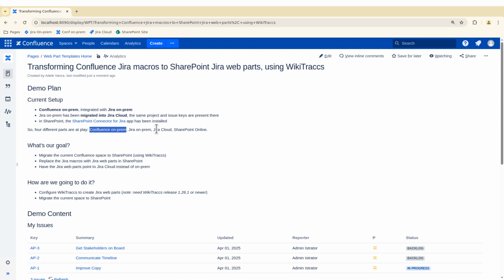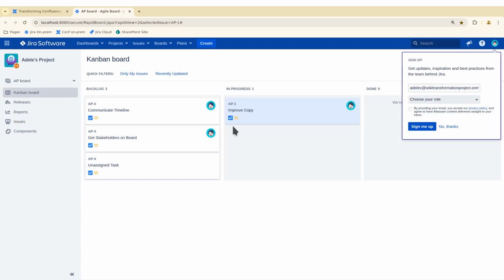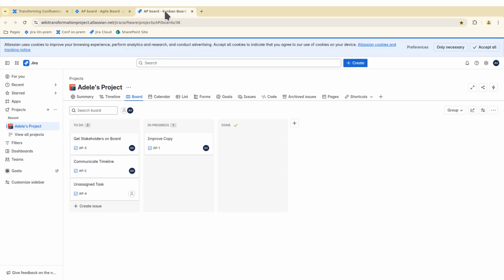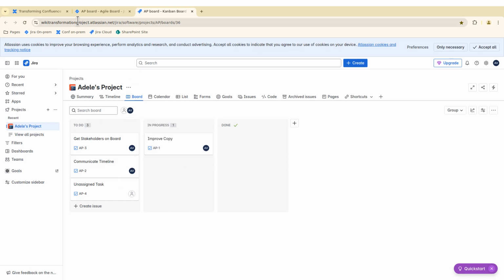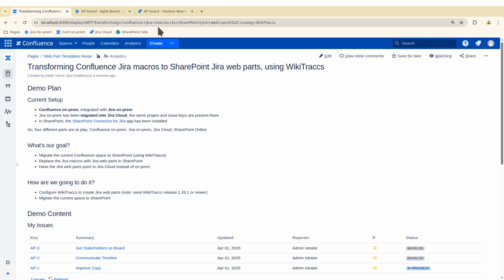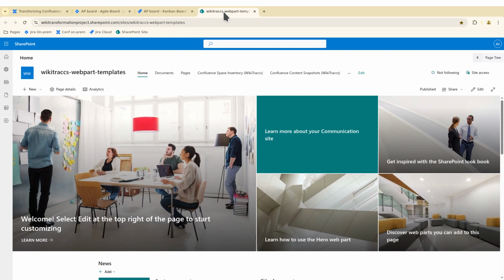We are right now looking at our Confluence on-prem system. We also have a Jira on-prem system. So our 4 issues in this case are listed here. We also have the Jira Cloud system. The migration has already been completed at this point, and we also have our issues here. And then, of course, we have SharePoint Online, and this is our target site for the migration. So our modern SharePoint pages will be created here.